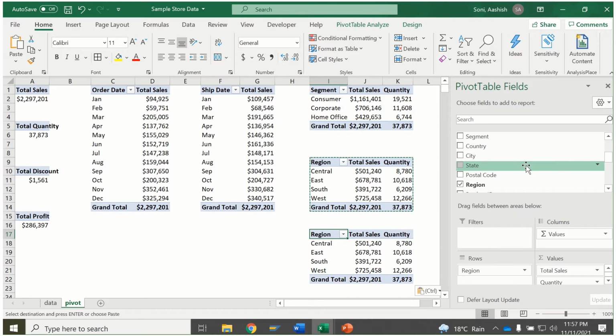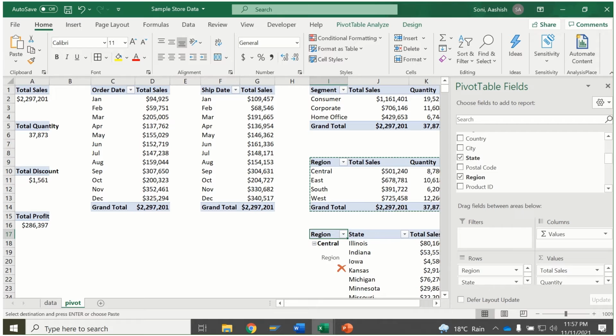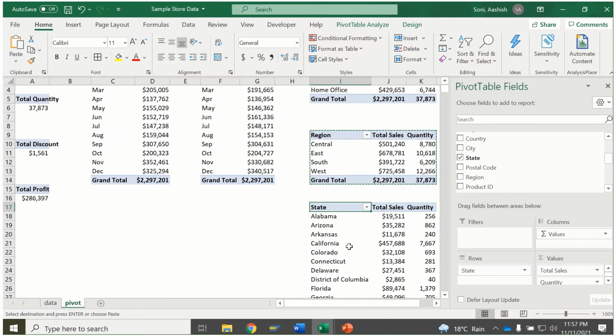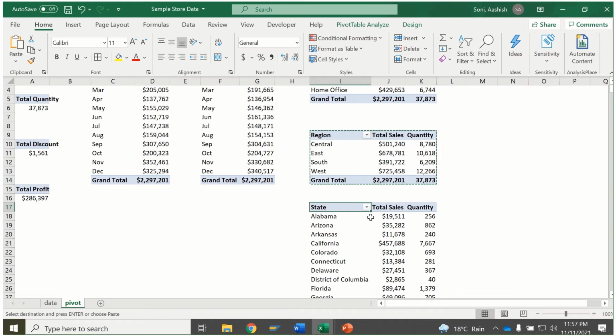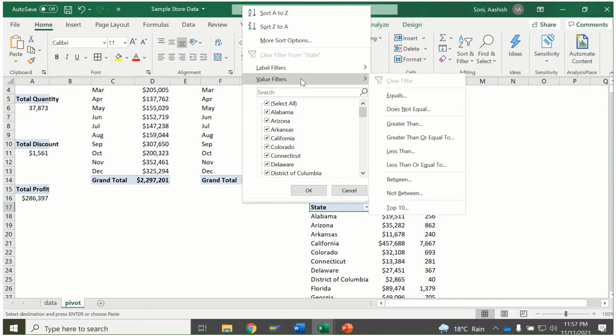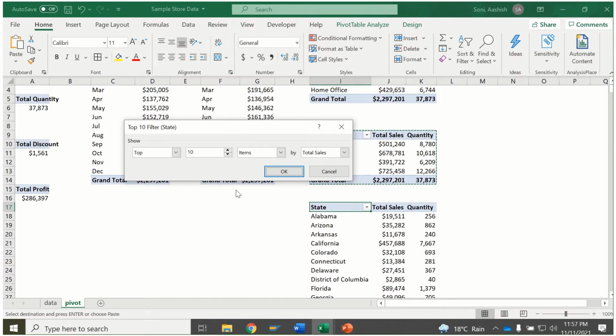Now I can take state. Okay, now if you see my state is very high. So what I want to show, I want to show only top 5 states. Okay, what I can do here is I can click here, and I can click to value filters. Okay, and then I can go to top 10. Okay, and I can click top 10 by total sales.